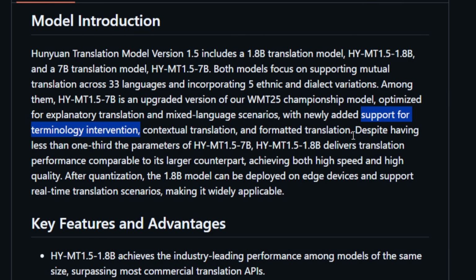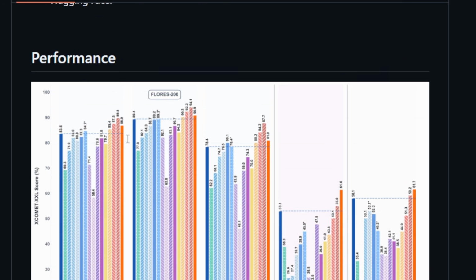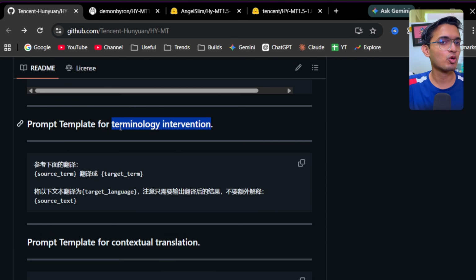HY-MT engineers a native terminology intervention right into the model's expected prompt architecture. So if you check the official documentation, you will see the prompt template for terminology intervention, where you can define an explicit dictionary mapping from your source term to the target term. This will act like a hard mathematical constraint on the model's token generation probabilities. So whenever the model is reading your specific brand name in the source text, it is forced to output the formatted target term that you have given here.